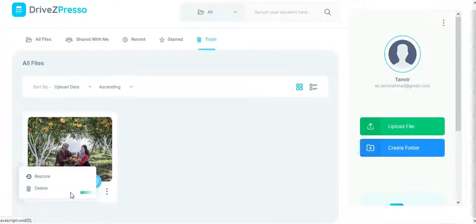If you want, you can delete them permanently or you can restore them again.